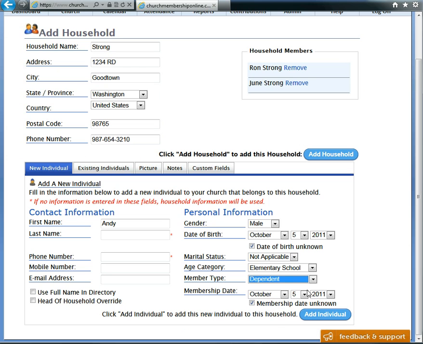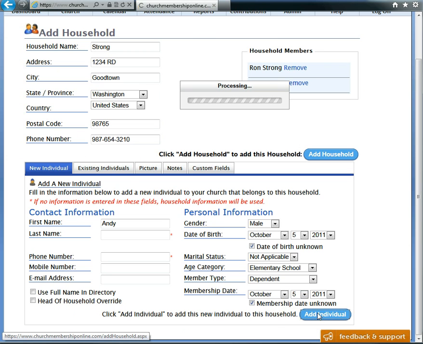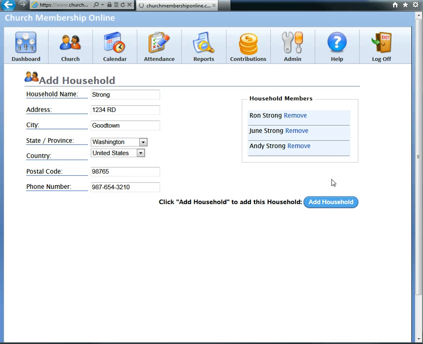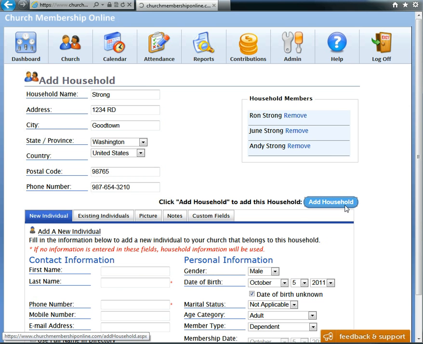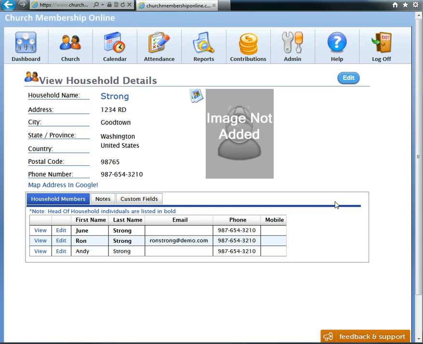When you are finished, make sure you select Add Household at the conclusion of having added all the individuals for that household. You'll locate that button at the middle right of the screen to save the household. After saving the household, the screen will change to the view mode. And remember, if you forgot or need to add another person in the household, you can re-enter it by selecting Edit in the upper right corner.